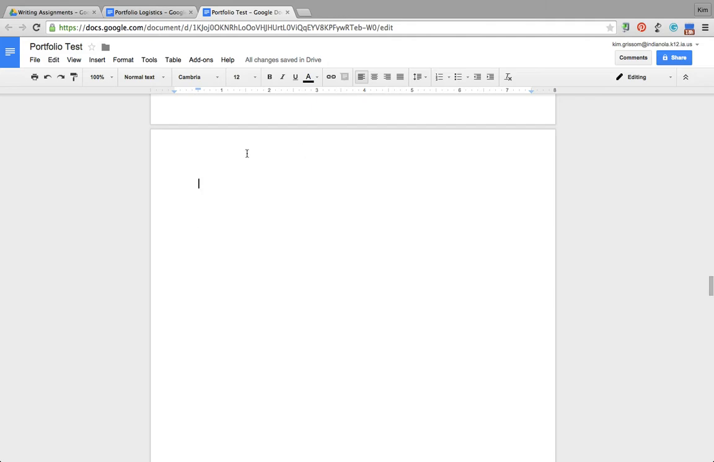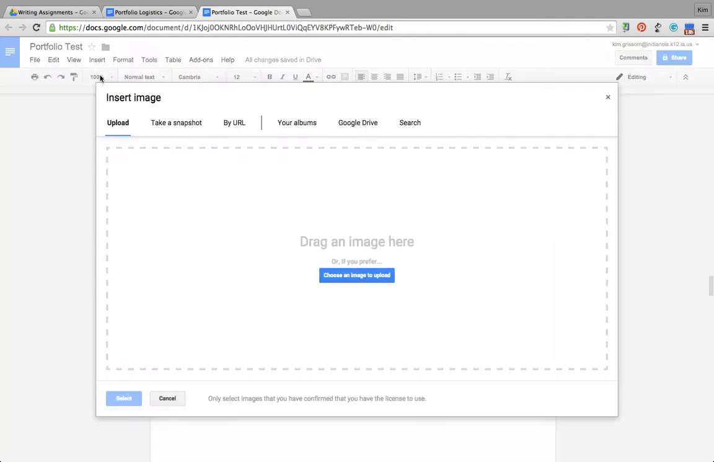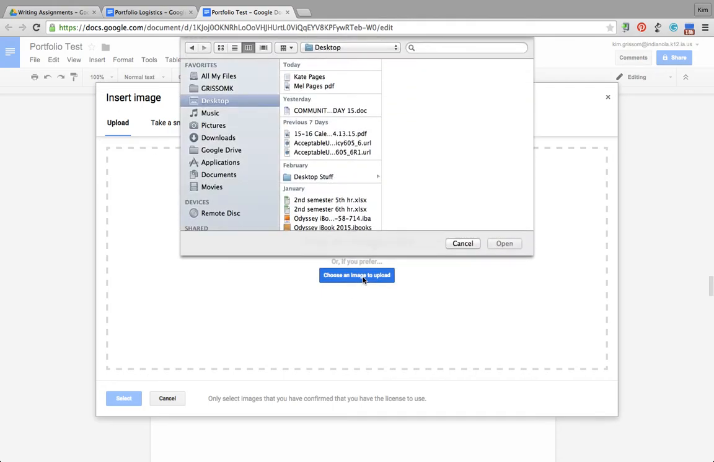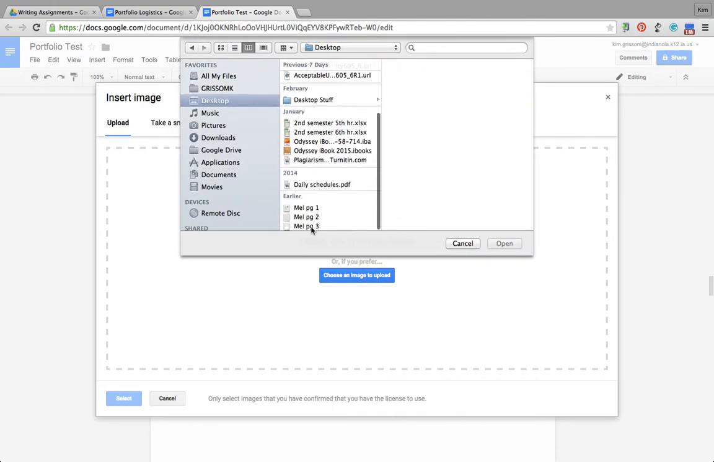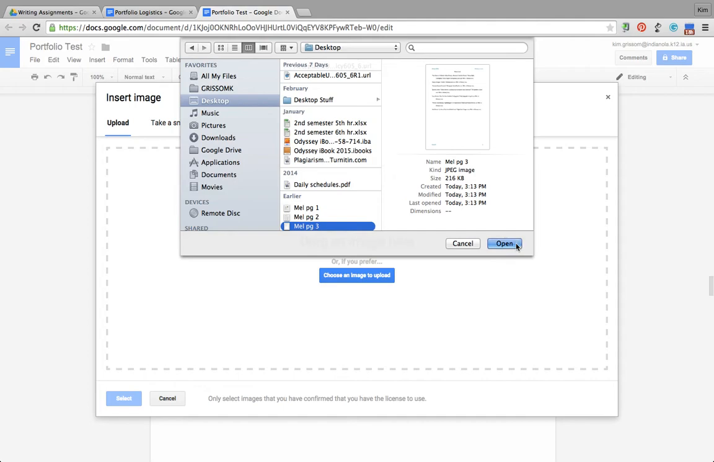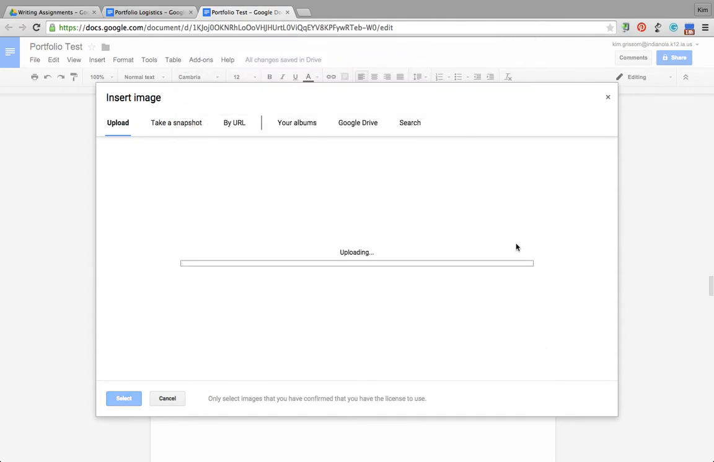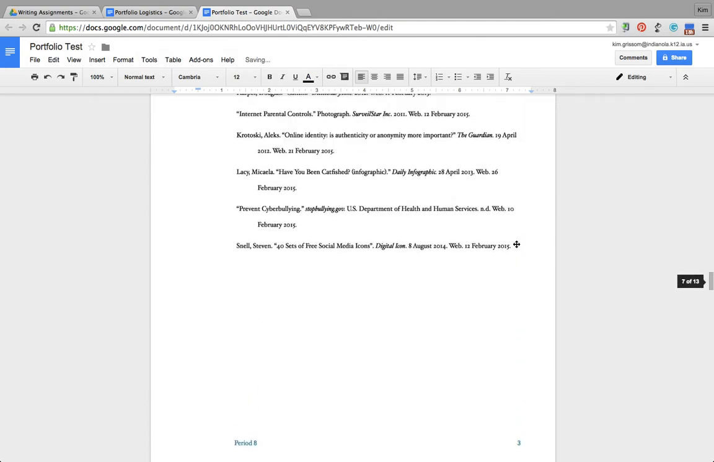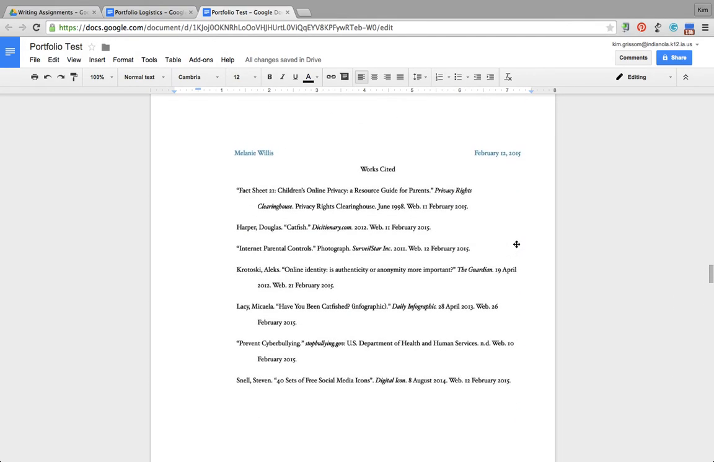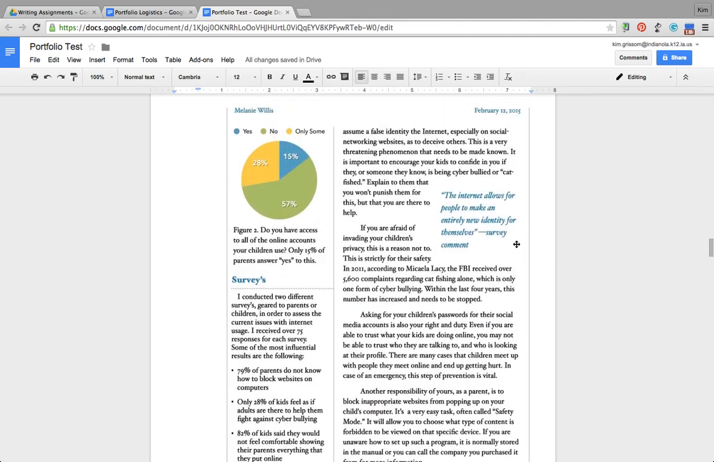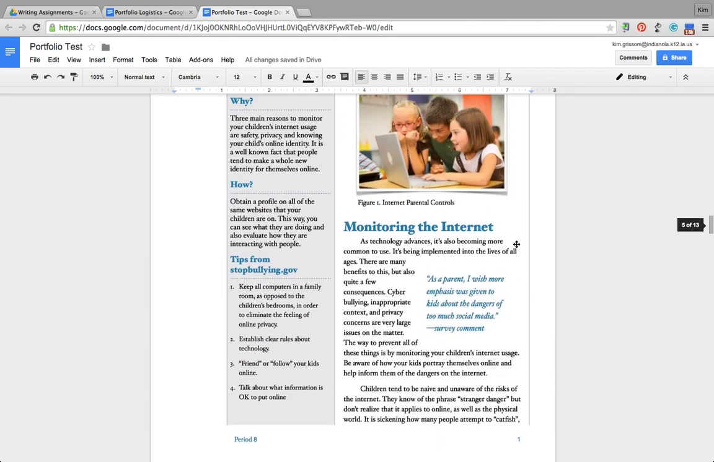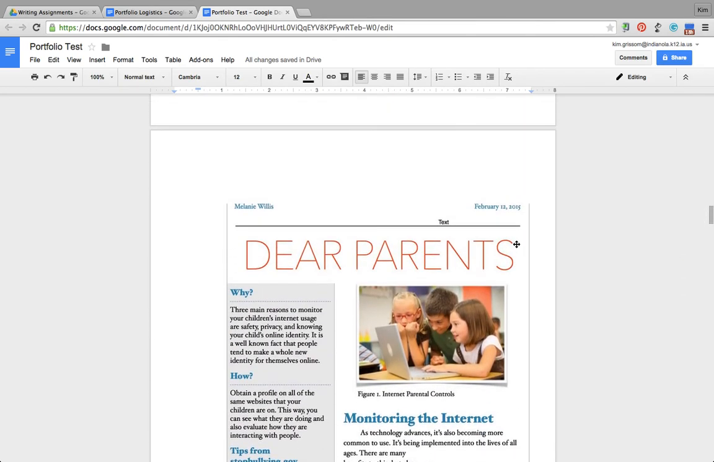And last, I am going to do the same thing. Insert image. Choose an image to upload. Choose my third page. And there it goes. Okay. Everything looks just as it should, just as beautiful as it was in Pages, but now it is in Google.